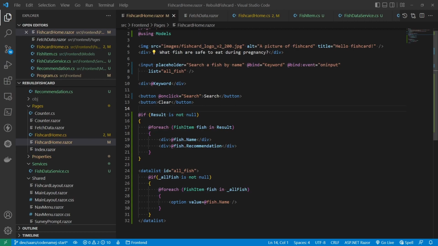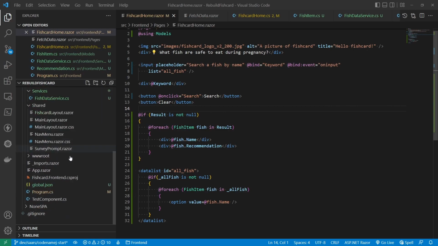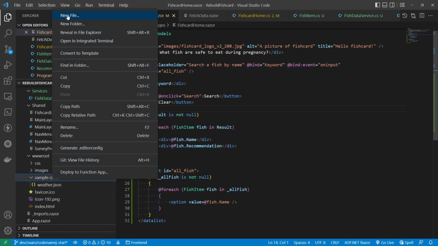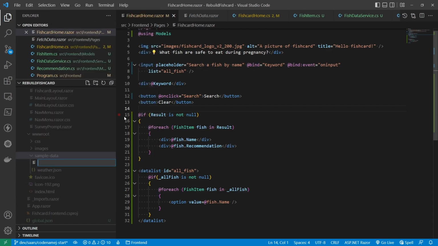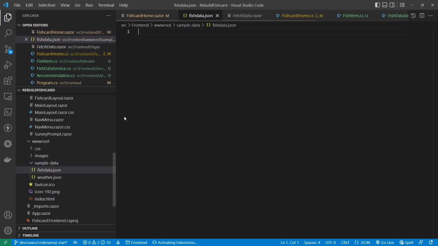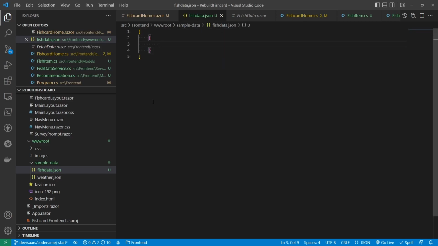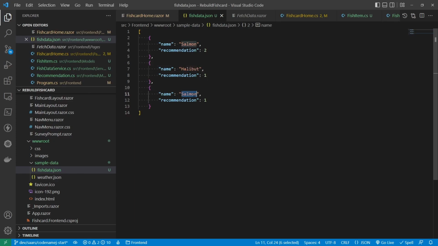I'm going to show you how to fetch the data from a JSON file. Step 1, create a JSON file. Now for Blazor, JSON is going to be a web resource. It is just like the images that we talked about last time. We're going to put it under wwwroot. Here I create the fishdata.json, and the content is going to be an array of fish items. Let's fast forward so that you don't need to wait for me, but at the end, we're going to have 3 data points.